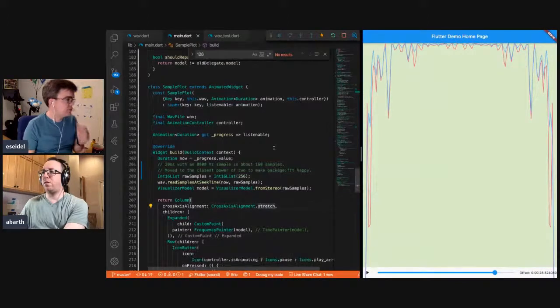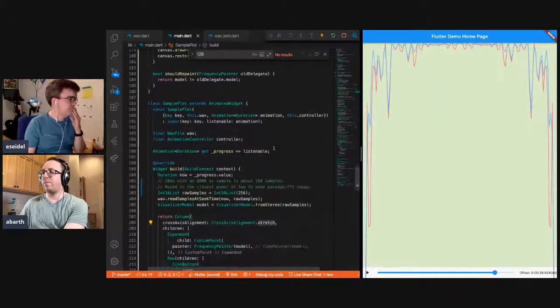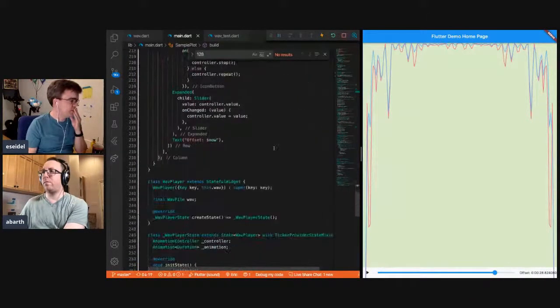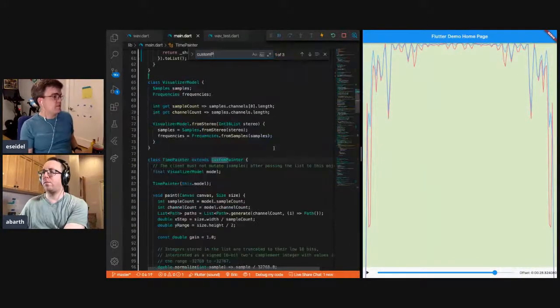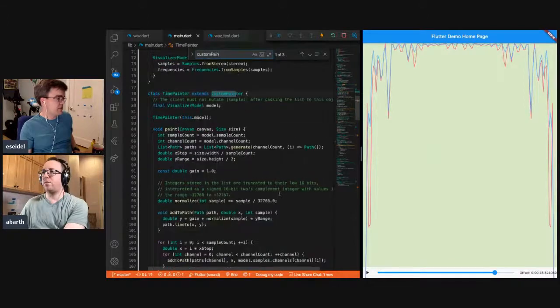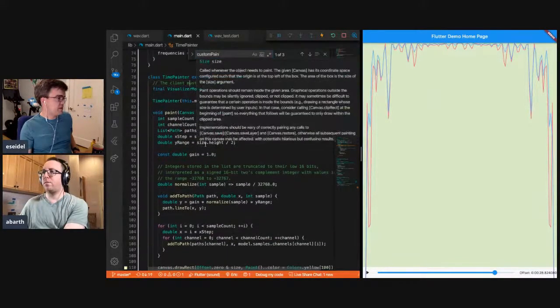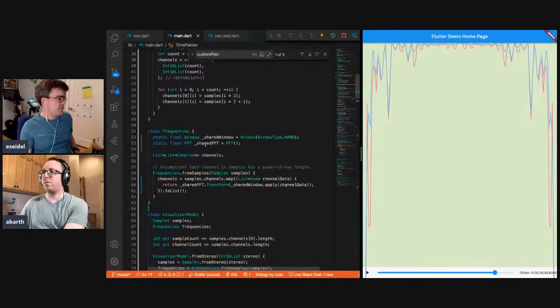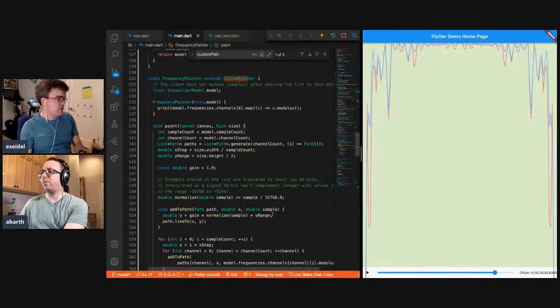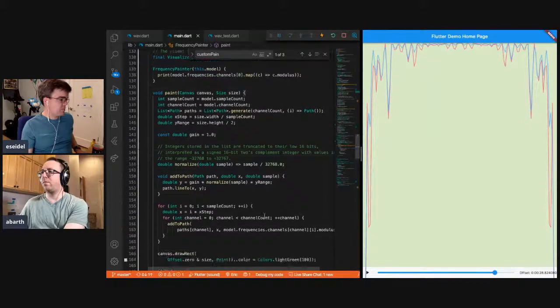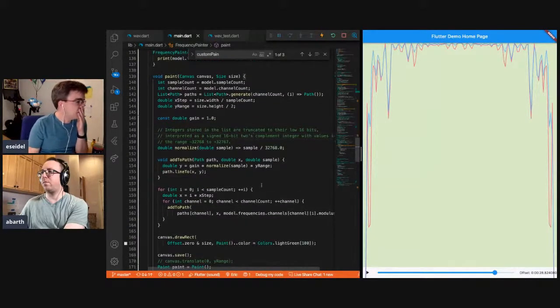So if I go down to... Okay. Let's see what our painter is. So remember, we used a custom painter. We made a copy for the time painter, and we made a copy for the, I think, frequency painter. Yeah. So this would be the frequency painter that we're working through, and we want to only paint half our samples.